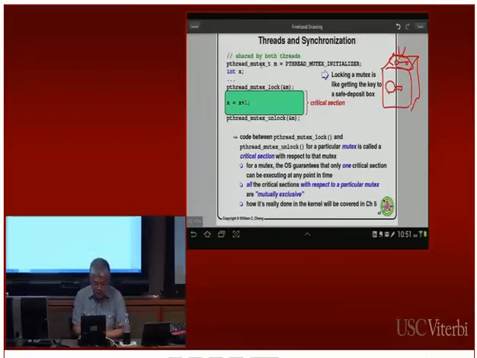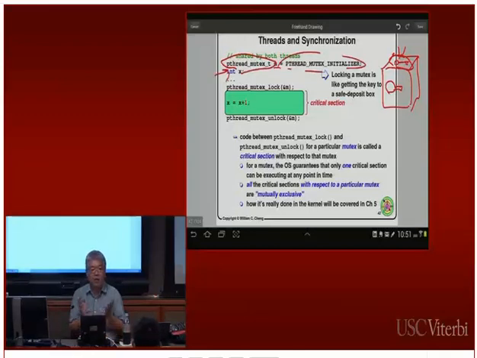Here, in pthreads, is the mutex of type pthread_mutex_t. We can initialize it using this particular syntax, and now we have a variable x that's being shared. In order for us to access x, if you want to read or write memory location x, you've got to make sure you obtain the mutex.